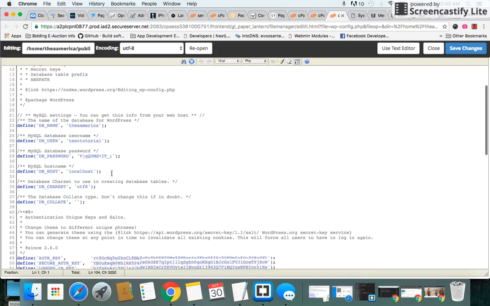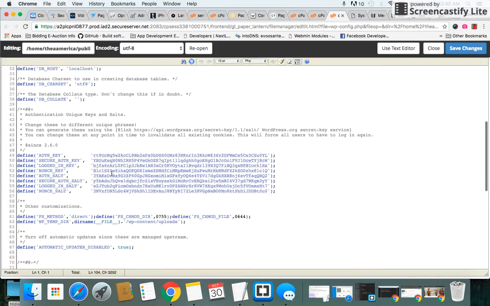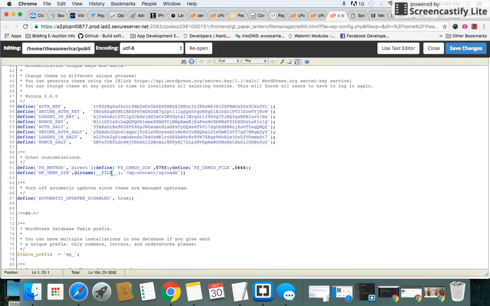What we want to do is find line 62. It doesn't really matter what line, but here it says other customizations. As you can see, it's in the gray. Anything that you see in gray in this page is a comment and is not valid code. Everything else is code. So do not put the cursor anywhere between this code. Just put it right after the semicolon here in line 62.